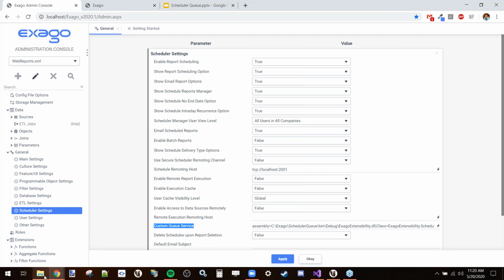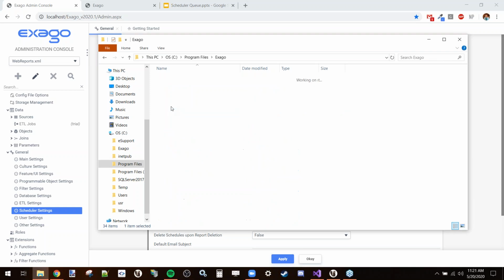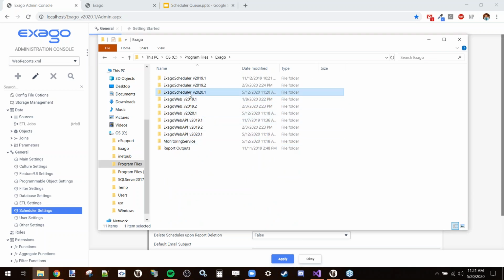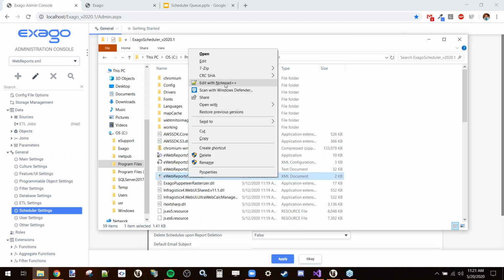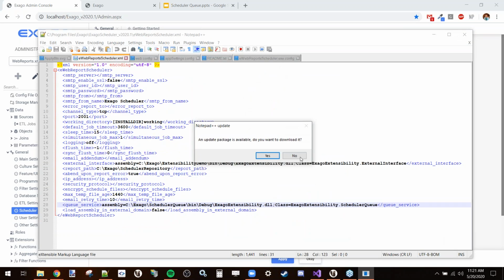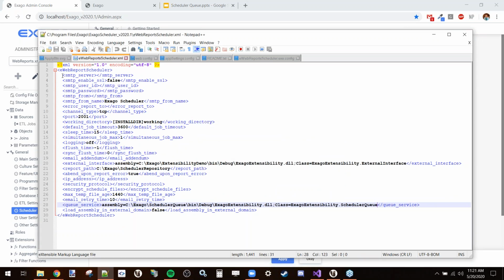Great. And then in the scheduler instance itself, we're going to do the same thing. If I go to my C drive, to the scheduler installation, C:\Program Files\Exago\Scheduler, there's going to be our schedule XML definition file. I didn't fill out any emails, so my schedule locally isn't going to have the ability to email anything, but that's okay.